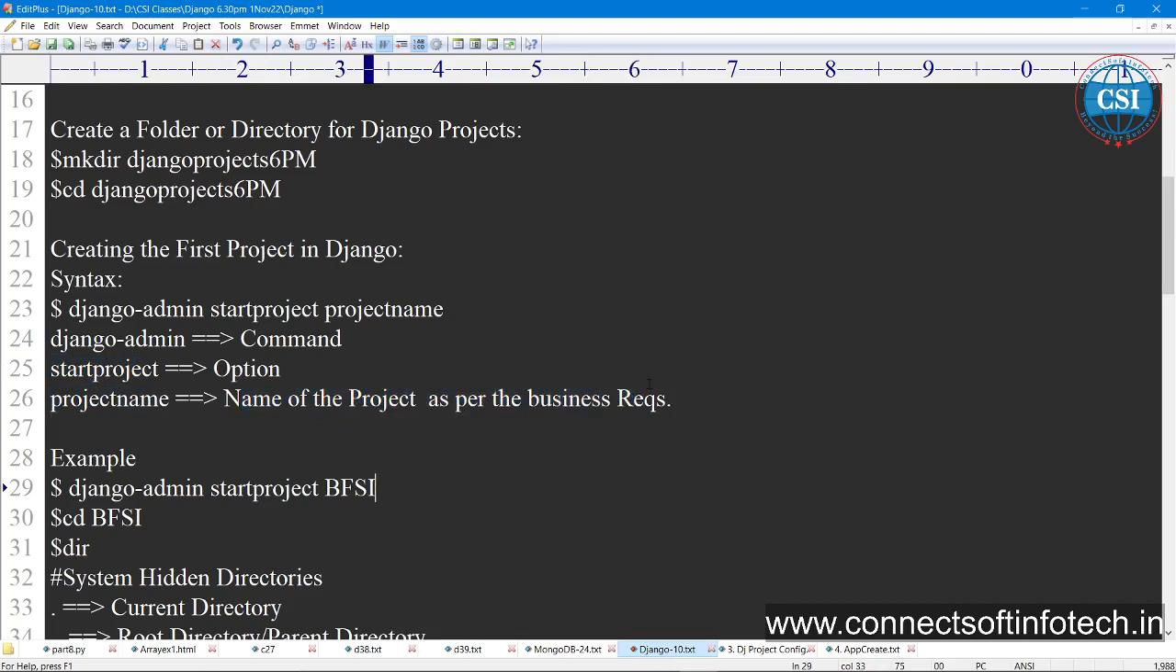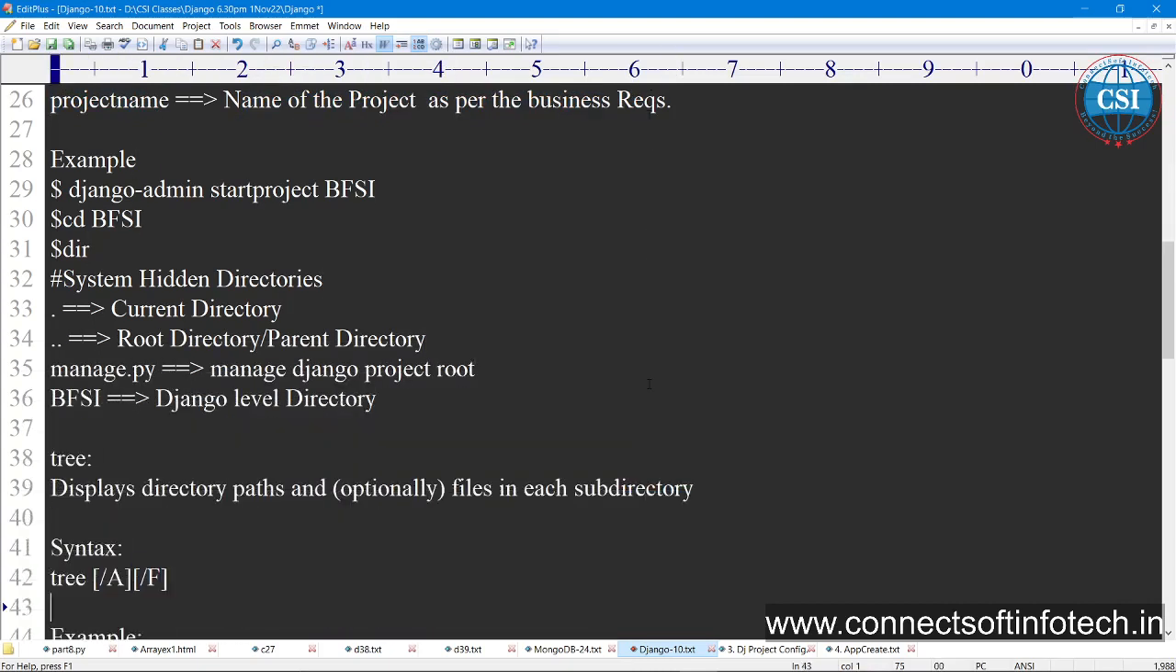For example, consider we are going to create one project. The project name is BFSI, banking financial services and insurance. So how can we create the project? django-admin startproject, then the project name. Then go to that BFSI project working directory.